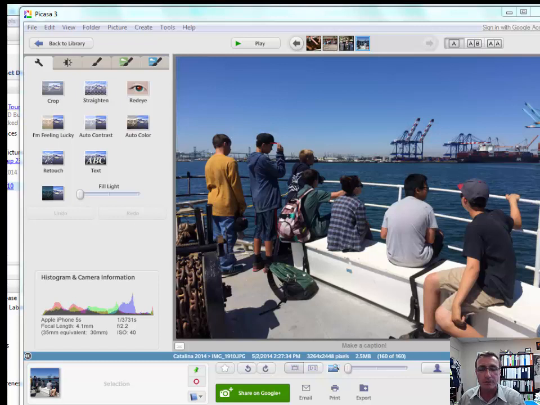GPS locators. So the way this works is when you're taking a picture, like the one you can see on my screen right now, I took this on the way back from Catalina last year with our 7th graders. So I just want you to pay attention to these cranes here because they're going to come up again in a minute, when we do work with the geotag.